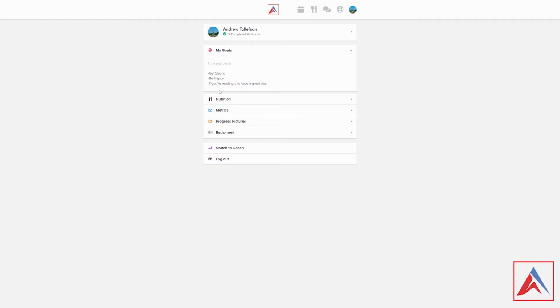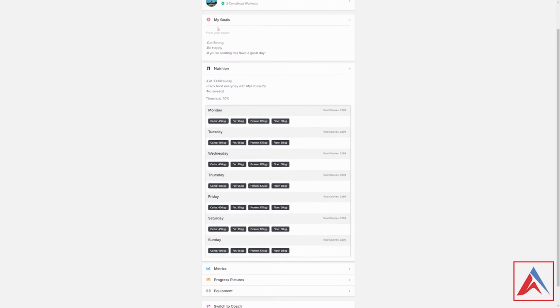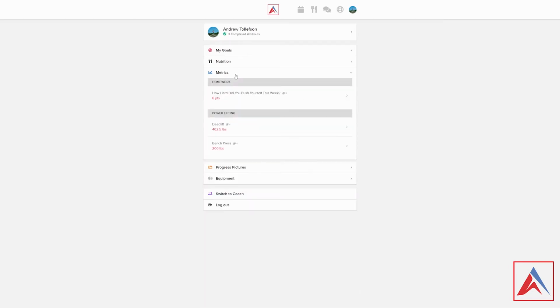See, be strong, be happy. You can see the goals that your coach sets for you here. You can see your nutrition again below this. Metrics, so these are kind of interesting.